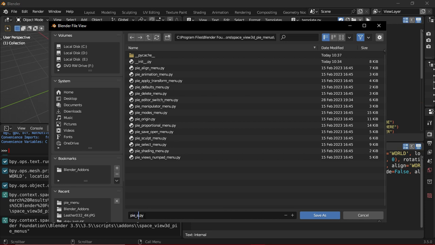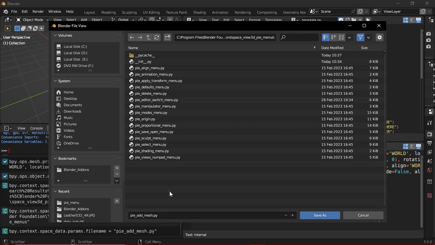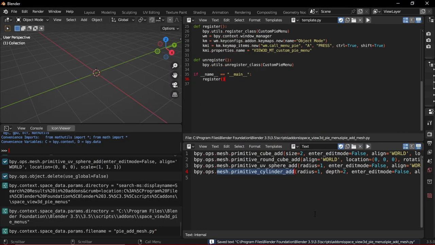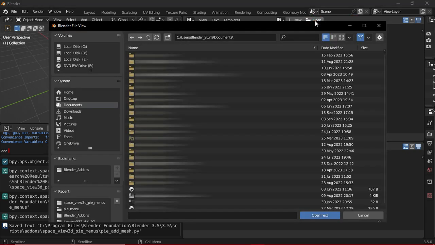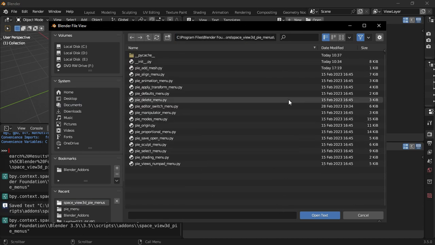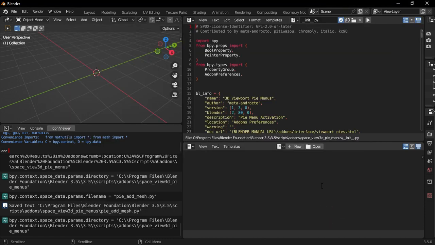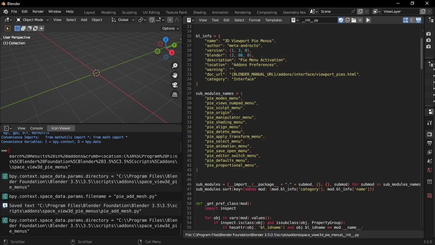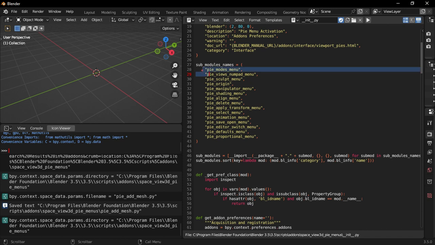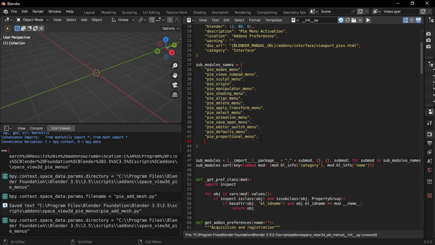Let's name the file pi_add_mesh. And copy this file name and save it. Again, go to the add-on folder and open the init file. You will have to paste the file name we copied. Just place the cursor here and press enter.